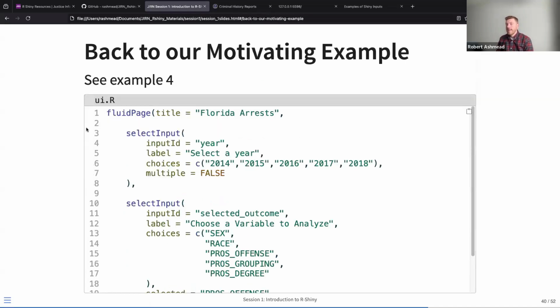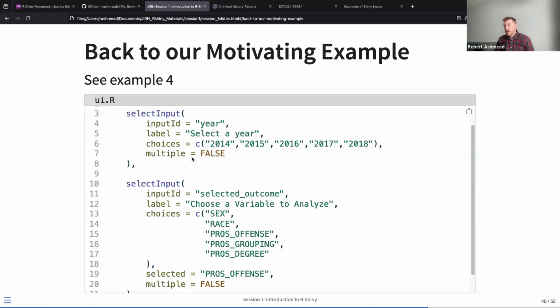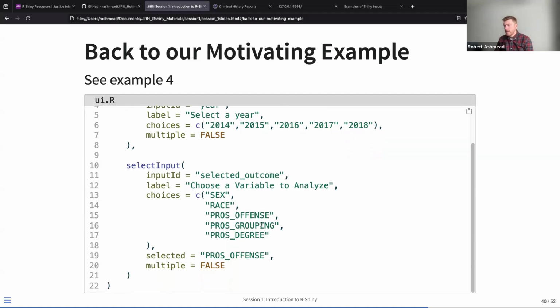Okay, so let's take what we just did there with the inputs and think about this for our motivating example. So we want some inputs based on our data. I decided that we should have a drop-down menu for the year of the arrests and a selected outcome, a variable to analyze. I just picked a couple of the choices: sex, race, prosecuting offense, grouping, and degree.